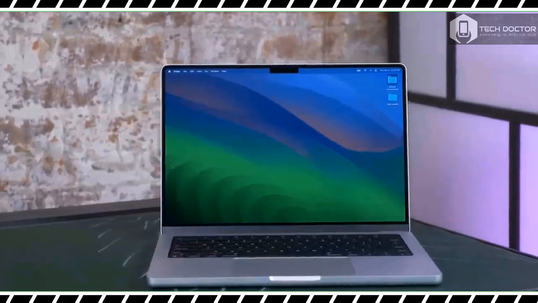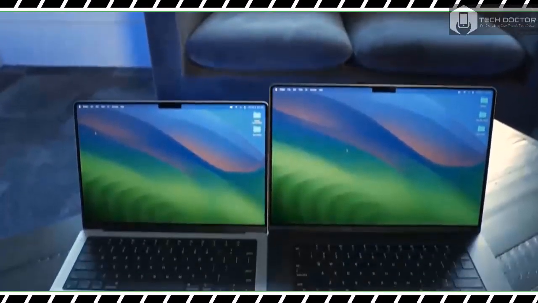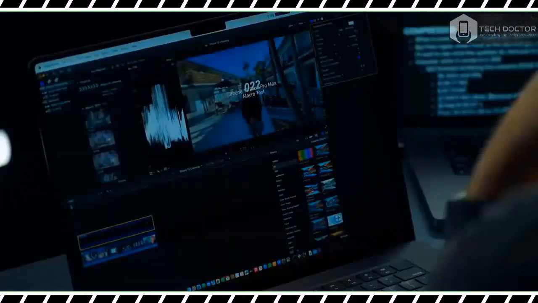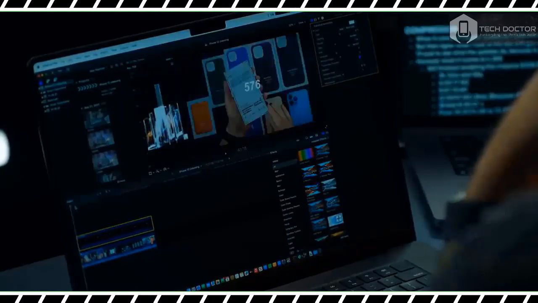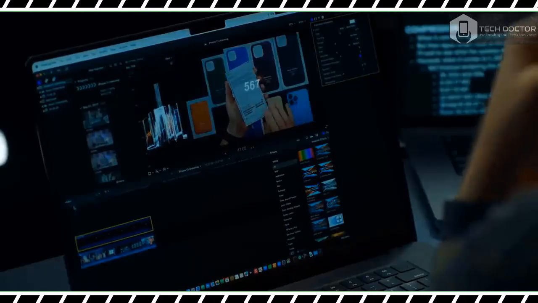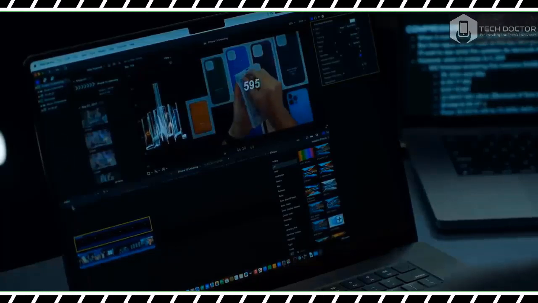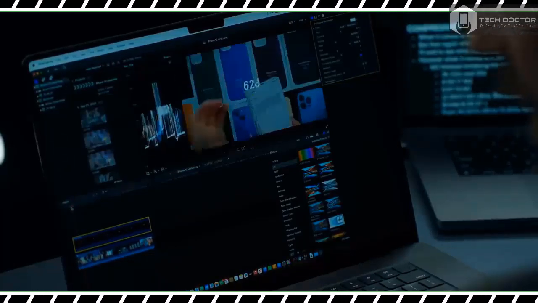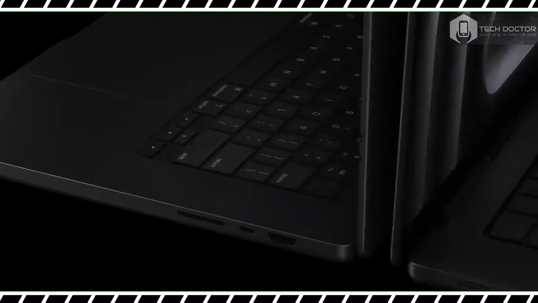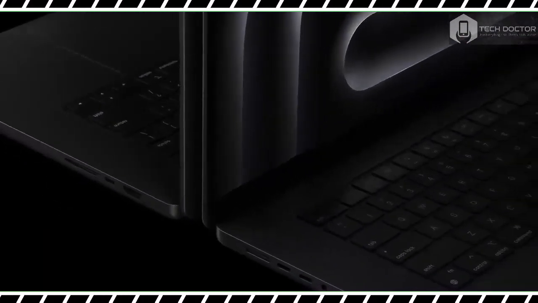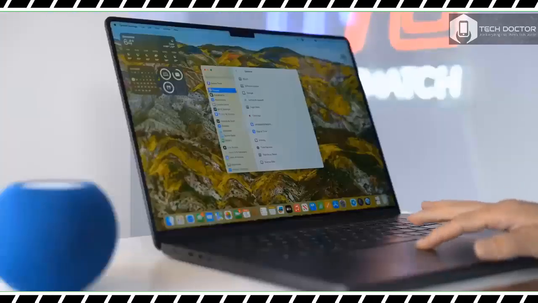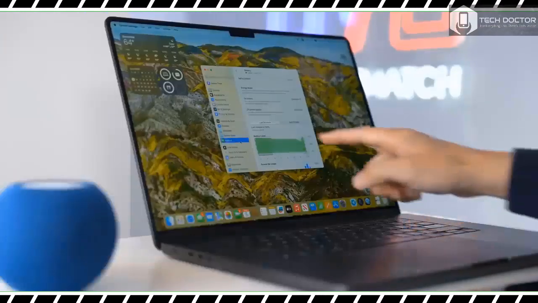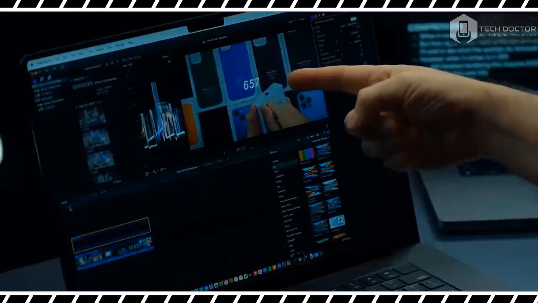On Geekbench 6, which measures CPU performance, the MacBook Pro 16-inch with M3 Max notched a single core score of 3200 and an incredible 21,711 multi-core score. For comparison, its M2 Max predecessor scored 1993 and 15173 respectively on the same test.